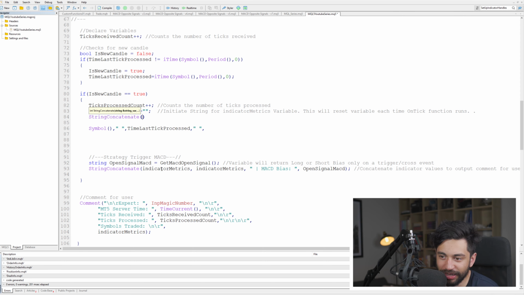We're going to use string concatenate, and again, what we need to do is tell it what we are going to be concatenating. So we're going to be concatenating indicator metrics. And what are we going to be adding to indicator metrics? Well, we're going to be adding in the symbol, which is what we had before. And what we're going to be adding in is time, tick last processed, and finish that. And what I want to do actually is add in, instead of what I've got down here with the spaces, something like this. Last processed, something like that.